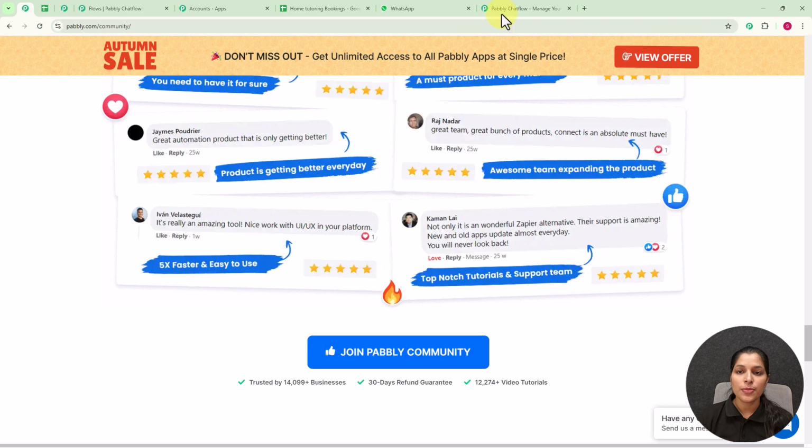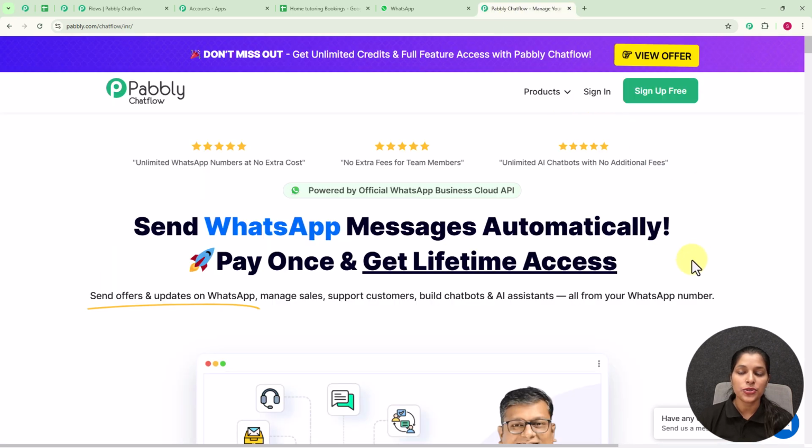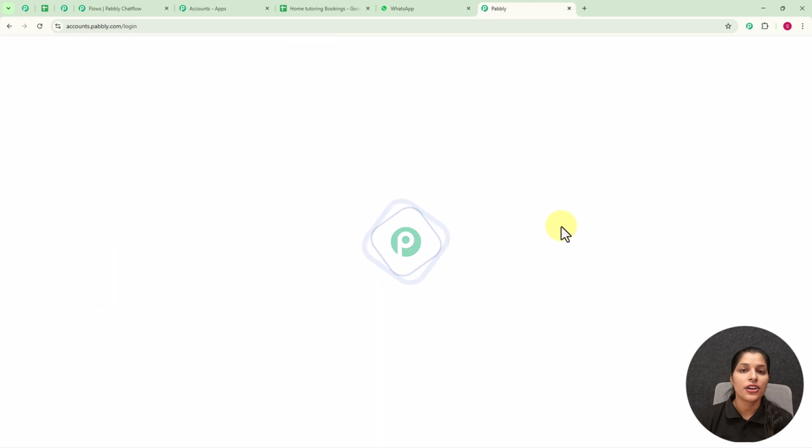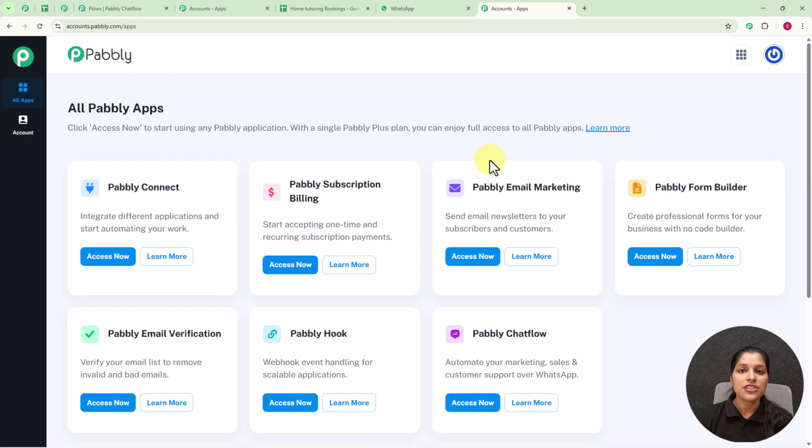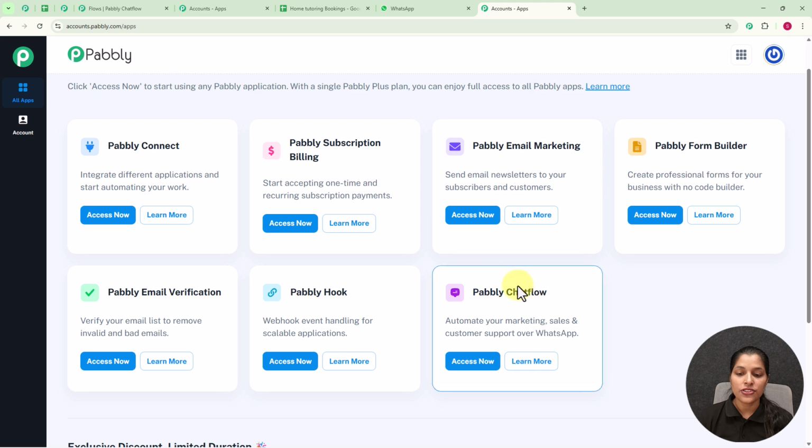Now let's move on to the Pabbly Chatflow again, and here I am going to simply click over this sign in as I already have an account. And once you finish your sign up you will be getting this all Pabbly apps page, and here you can see these are the products provided by Pabbly. And as we are going to create a chatbot we firstly have to access this Pabbly Chatflow app, and afterwards for saving the data to the Google Sheet we will be accessing this Pabbly Connect app.